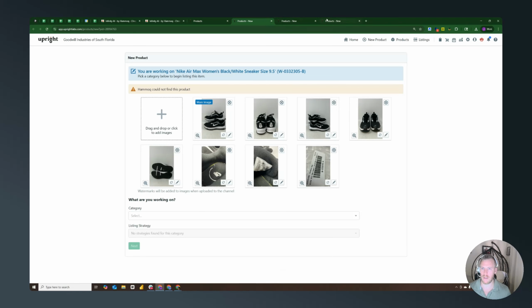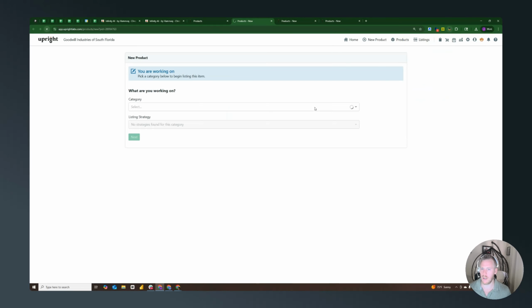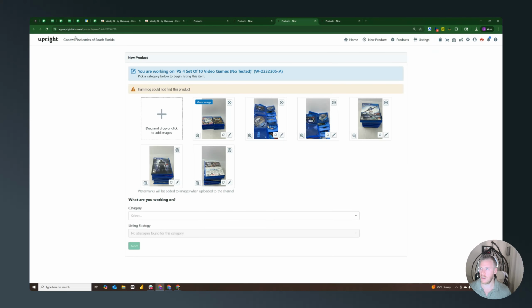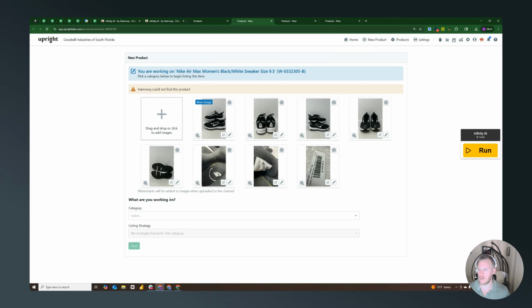Before you start listing, be sure to go into your general settings, make sure your floating button and fluffy words are enabled, and then click on refresh. Once you have this open, you won't have to do that again, but I can see that that is the case. So now I can run simultaneous listings at once.